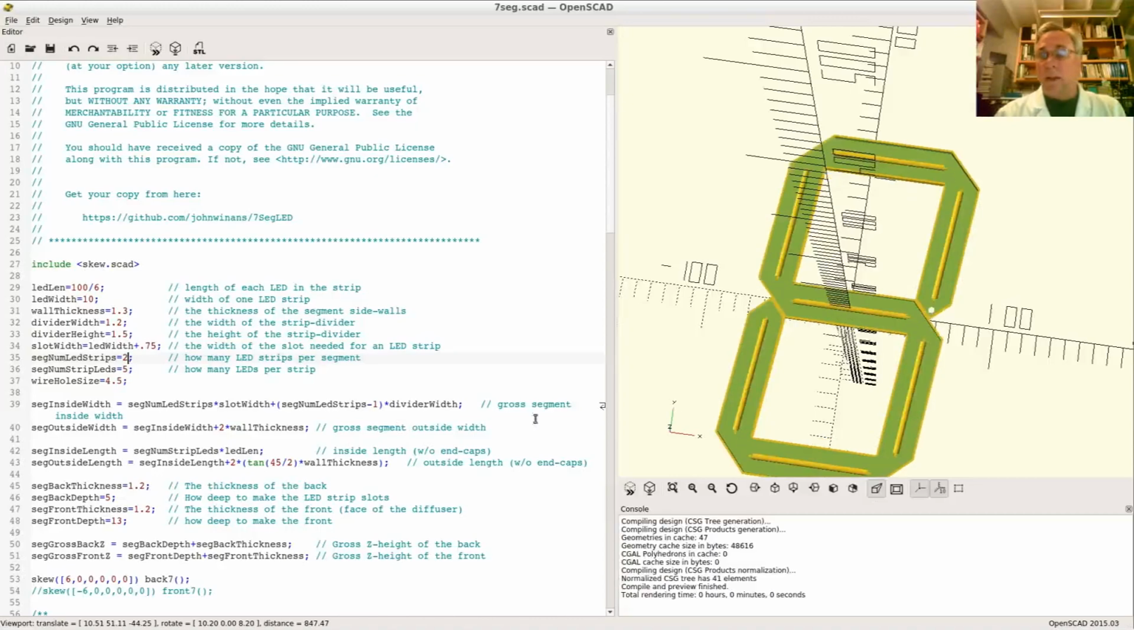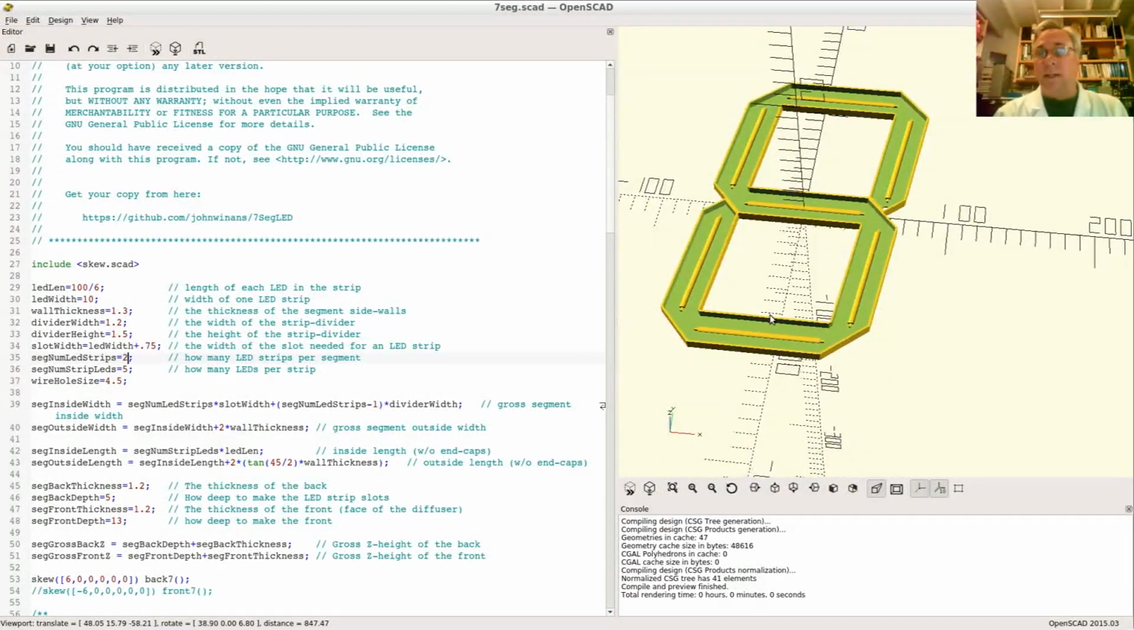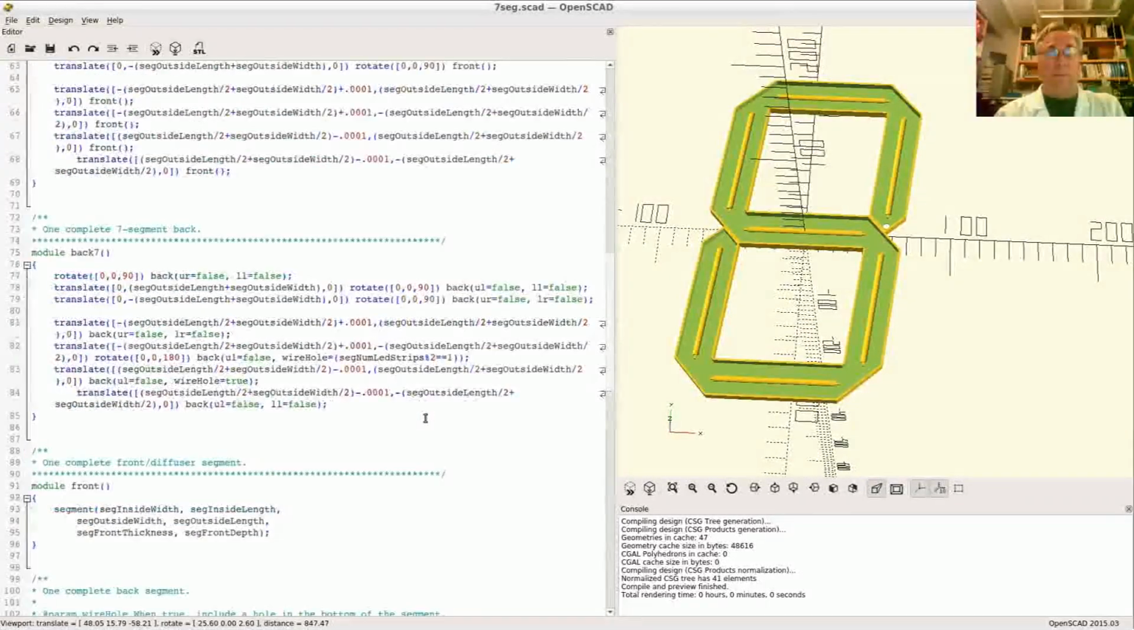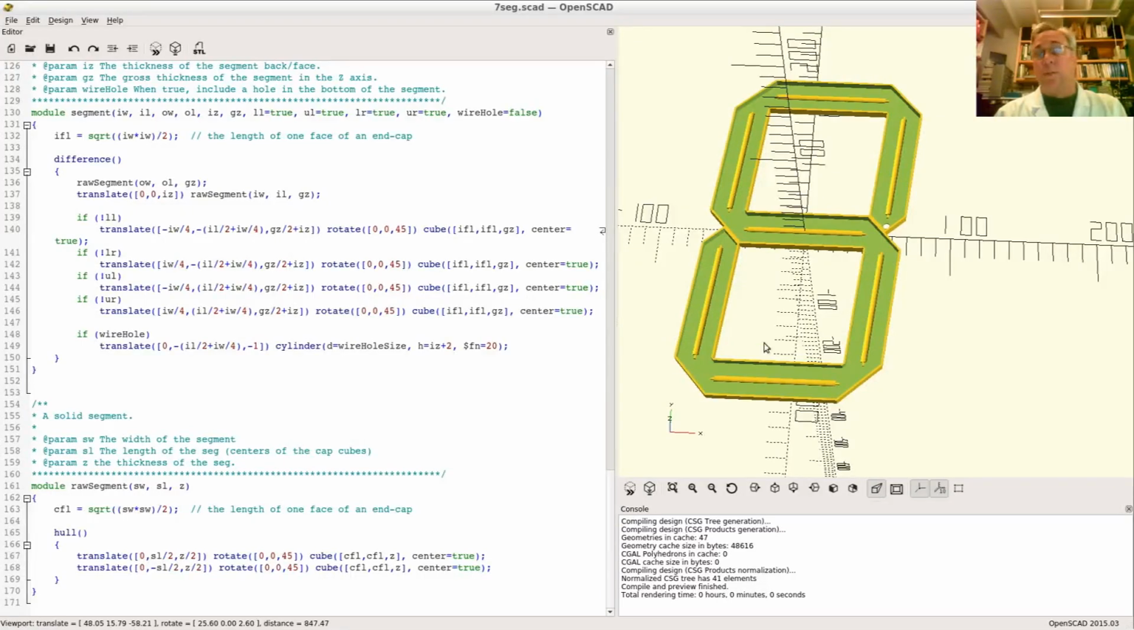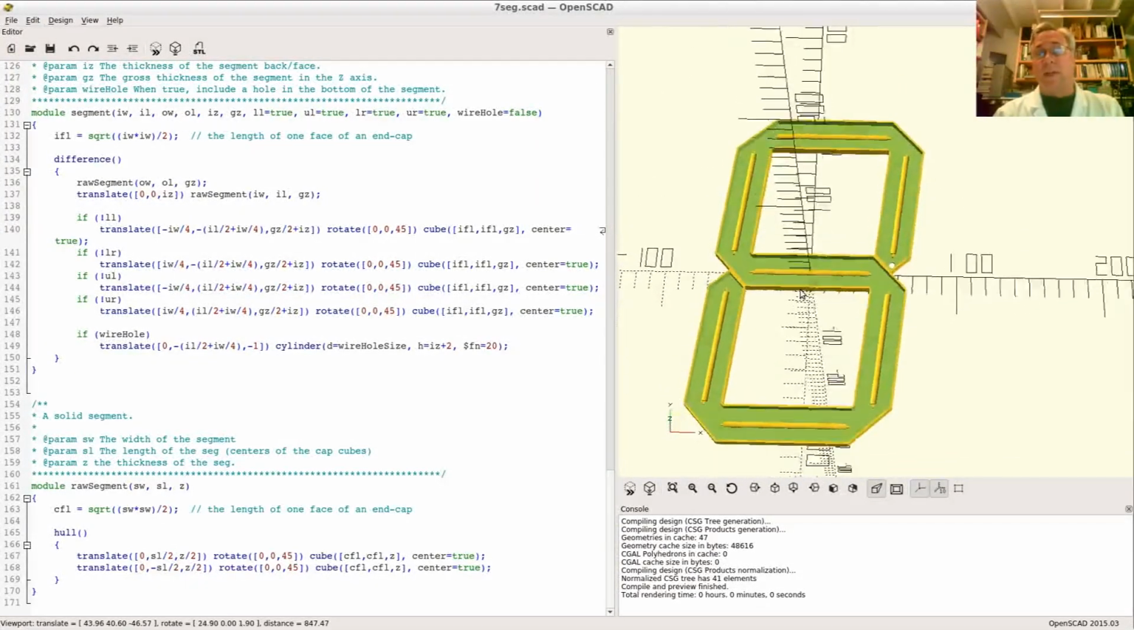All right. Again, nice parameterized design. Once you figure out some of the details, then it's really easy to change this around and make bigger and smaller ones. So that's going to be pretty cool. At this point, you probably could just move on, print, and use them just as they are.